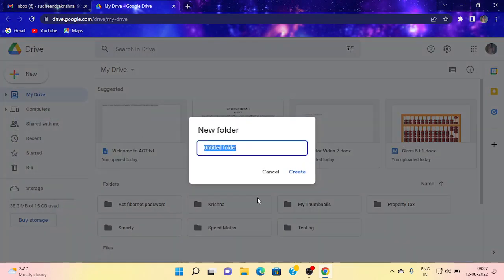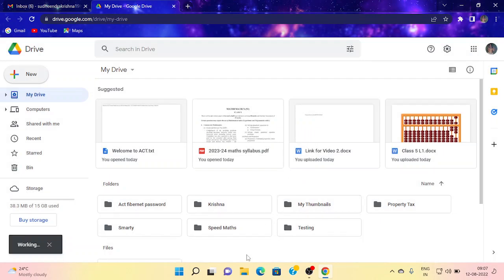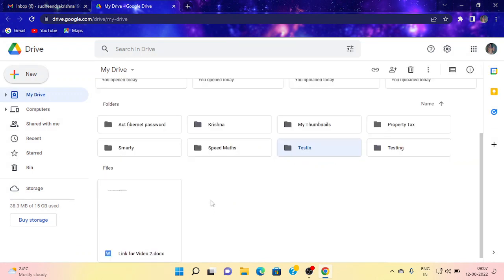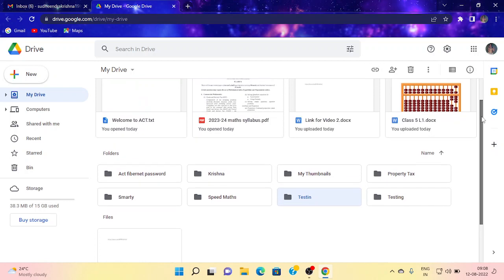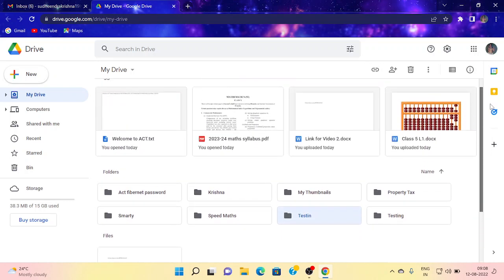Now type the name for the folder. I'll give a name called testing and then click on the create button. So the folder has been created. Now you can see the folder called testing here. This is the folder which I created. So this is how you create a folder in Drive.